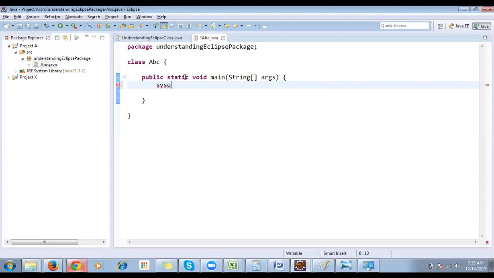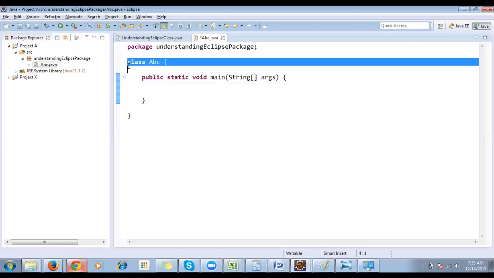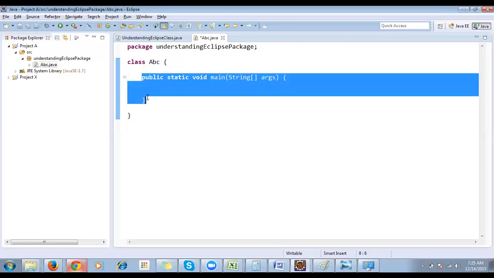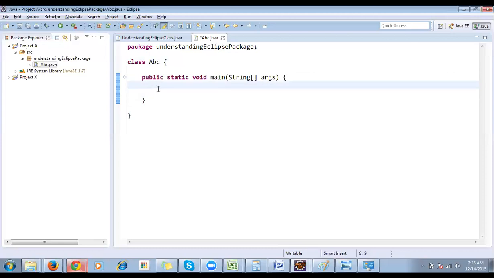Always you have to write the program inside the main function only. This is a class. Inside the class we have a main function. Inside the main function only, if you want, you can write the program for execution. Always a class will have a main function. Without a main function, you cannot execute a program. So now I have the main function.